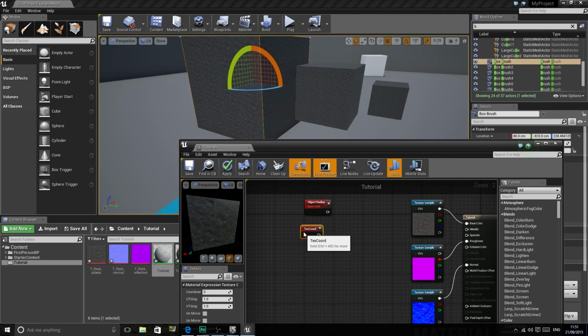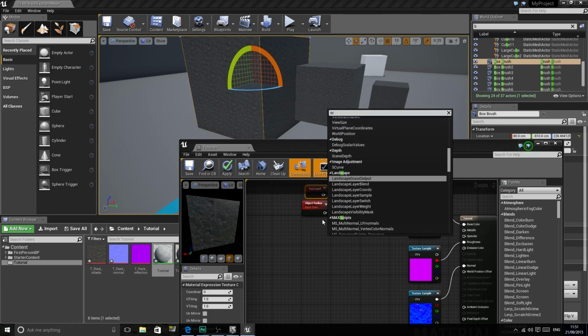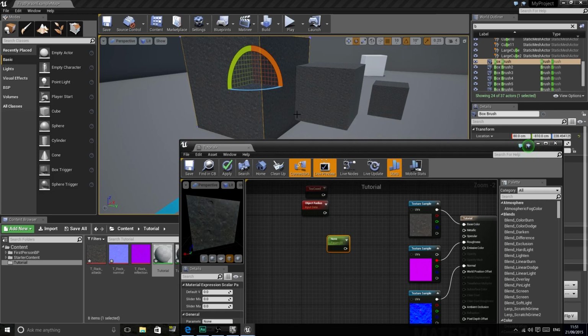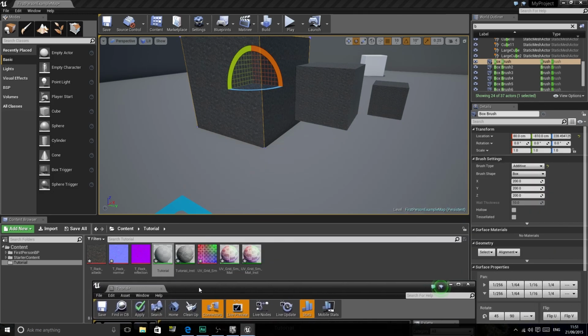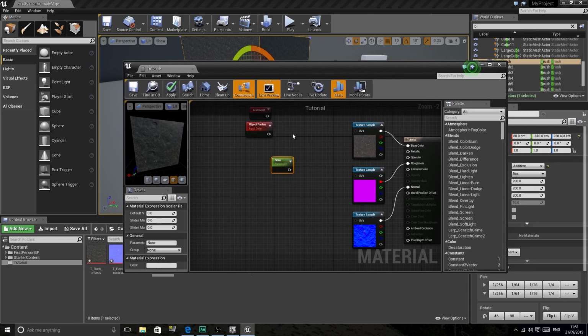Now we're also going to need a scalar parameter. It's always good to use parameters because if you're creating a material instance, like I have one there, you can actually adjust these values on the fly without having to come back into here and adjust them. So we're going to name this object scale.